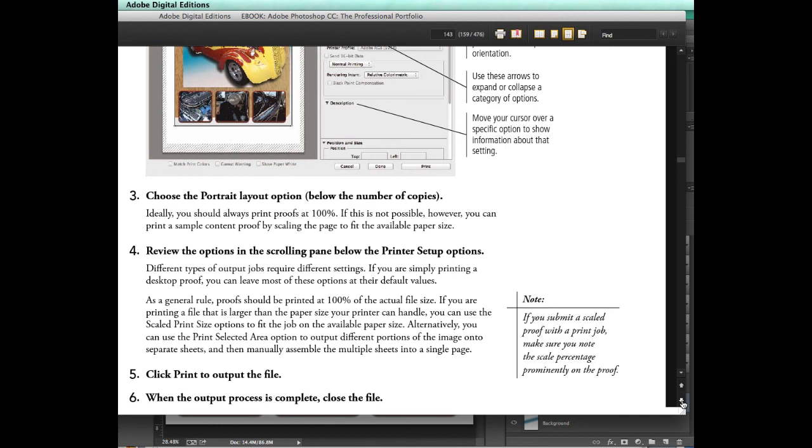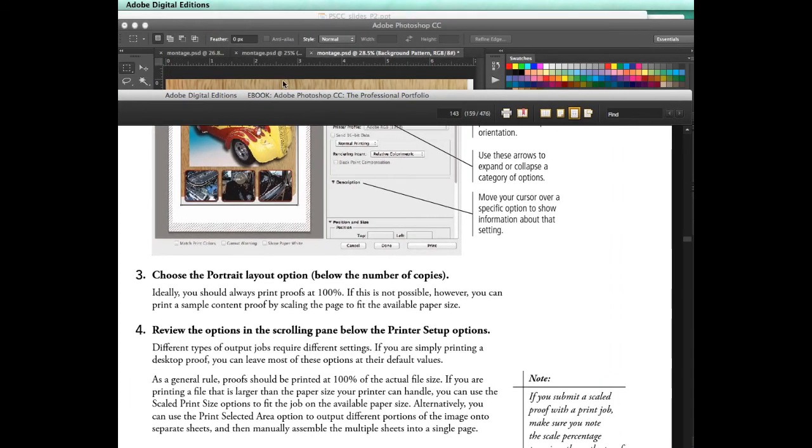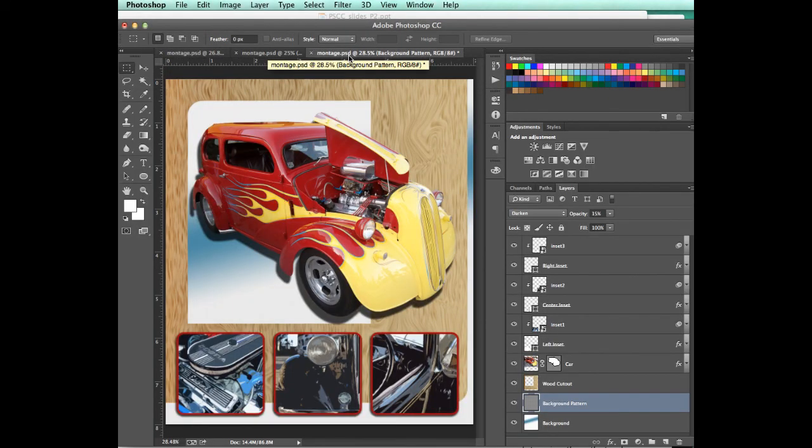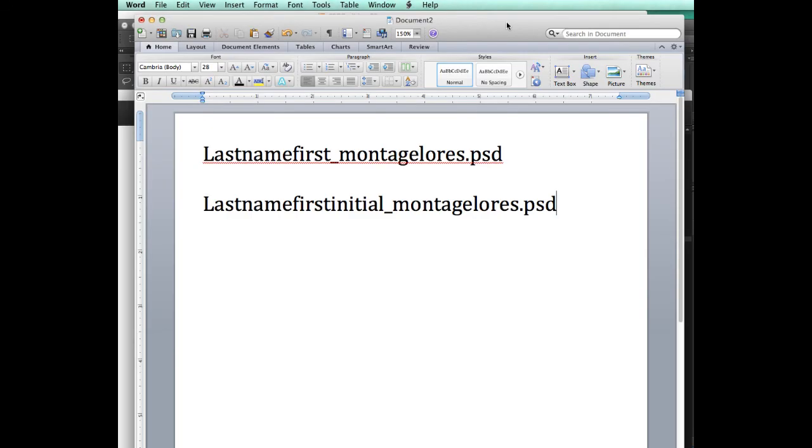So once you save your montage.psd for the final time, I'd like to ask you to reduce the file size so you don't send me an 86 megabyte file. When you do save it, don't forget to add your last name first, underscore before the montage. And you'll also add low res to the file name. You can also make it last name first initial. That'll make it really short. And then that'll be in front of the montage, adding low res to it. And it will already have the extension .psd.